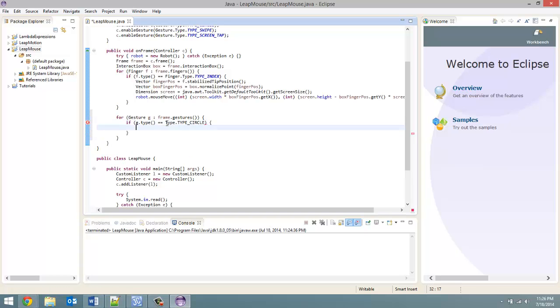Well, first we want to figure out if the mouse is going clockwise or counterclockwise. If it's going clockwise, we're going to scroll down. If it's going counterclockwise, we're going to scroll up. So in that case, let's start with creating our circle gesture. Circle gesture c equals new CircleGesture, and as the parameter we're going to pass in g.